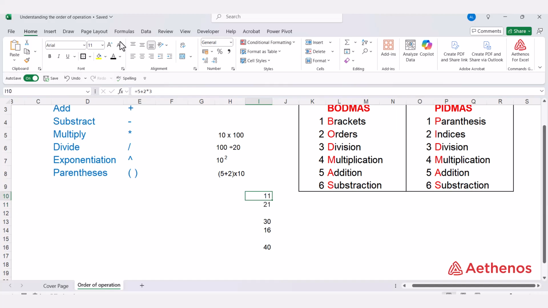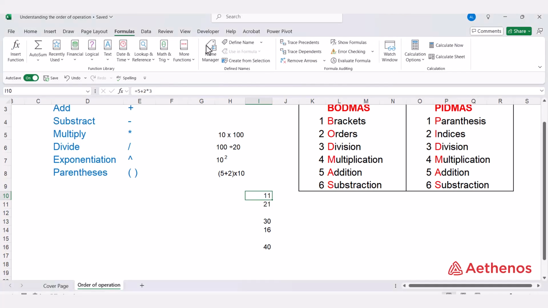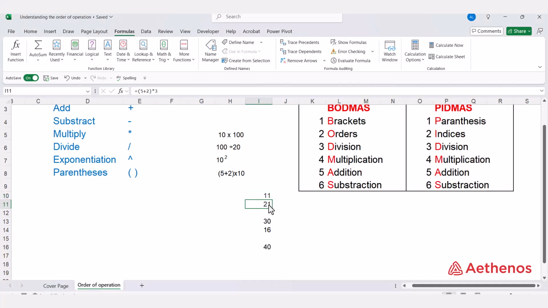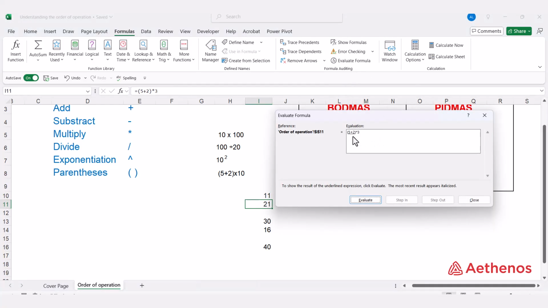If you are not sure in a complicated formula about the order of operations or how Excel will evaluate it, you can go to the Formulas tab, the Formulas ribbon, and go to the Formula Auditing section. There you have what is called Evaluate Formula. When you click on Evaluate Formula, it will show how Excel is going to evaluate this formula step by step. After you see the formula there, you can click Evaluate, and you will see what happens first. It will show that these 2 multiplications happened. Then 5 plus 6 will be added to come to 11.